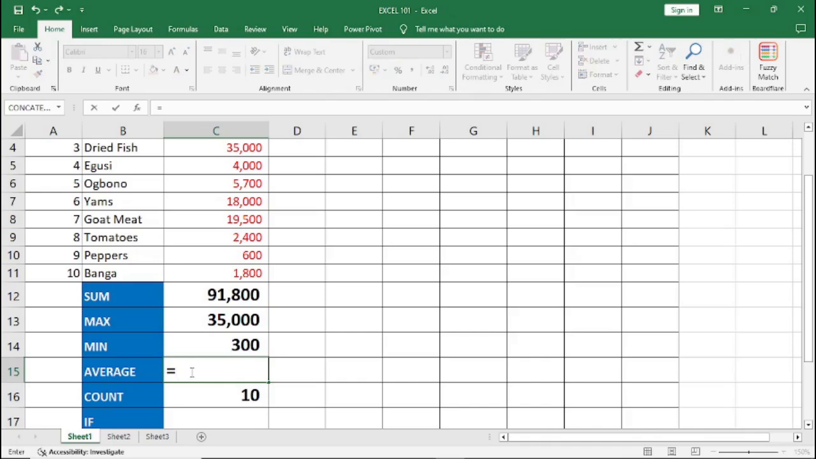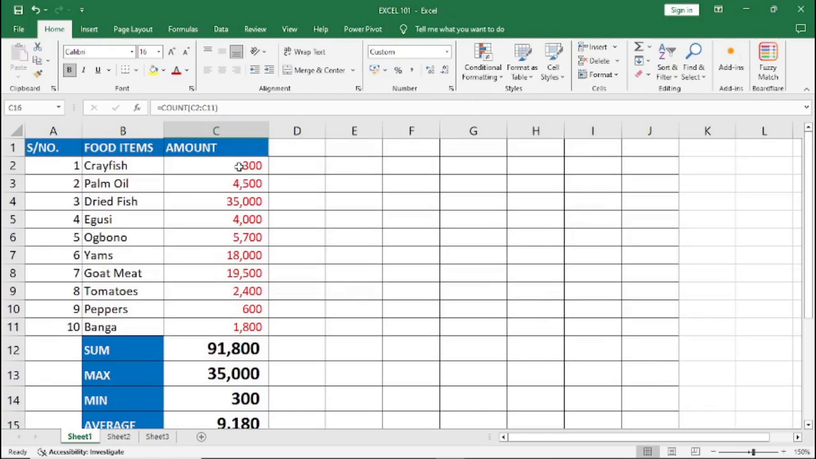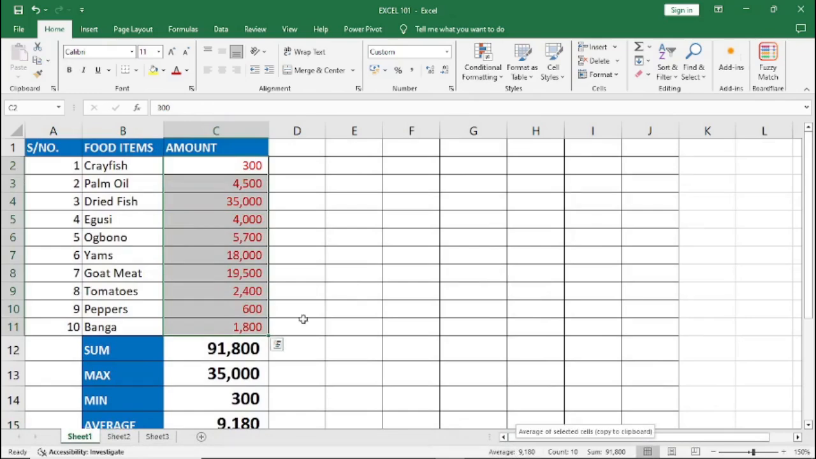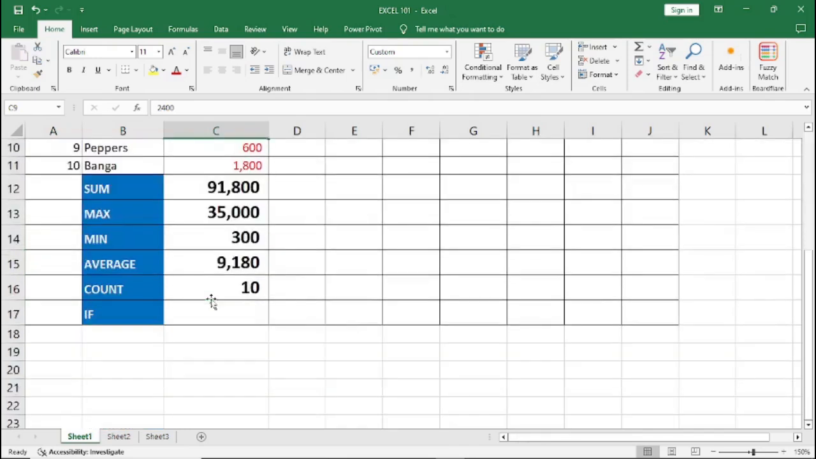So we can just say equal average. Excel also asks where we want to get the average. We want to get the average of everything from our C2 all the way to our C11. If we close the bracket now, it will give us the average. And it tells us the average is 9,180. And remember the time I highlighted all this, you see it is the same amount I get for average here. So like that we can get the average.